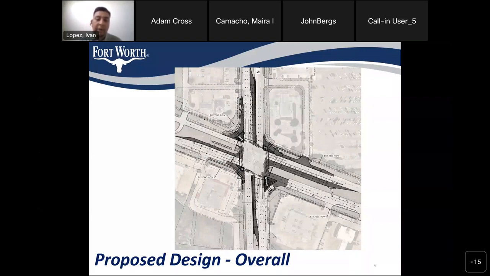Additionally, with all these improvements, we will be redoing all the pavement markings at the intersection, approximately 300 to 400 feet in each direction. That'll include all the crosswalks, all the arrows, all the lane designations.